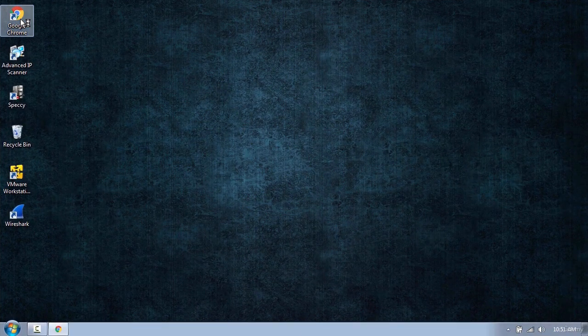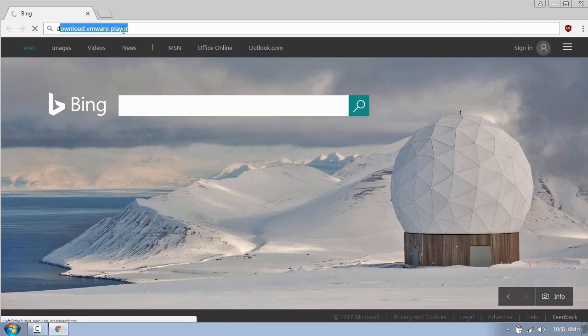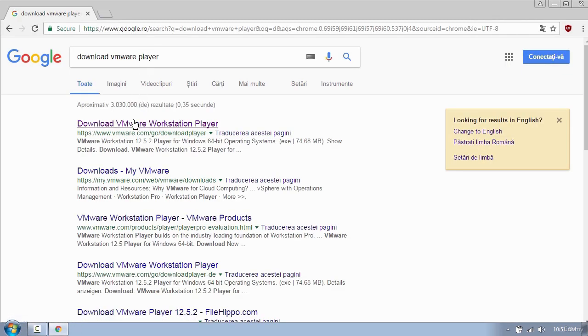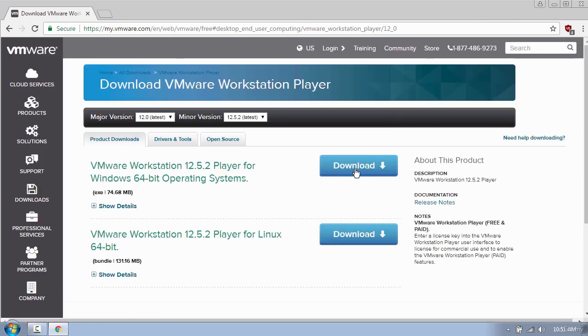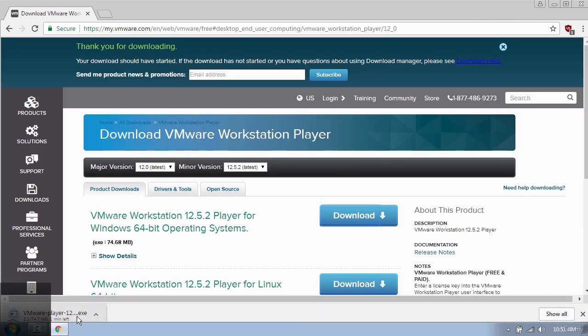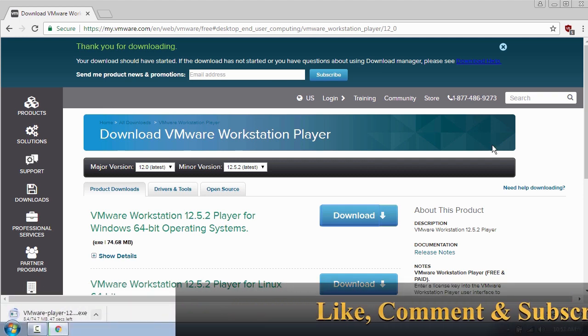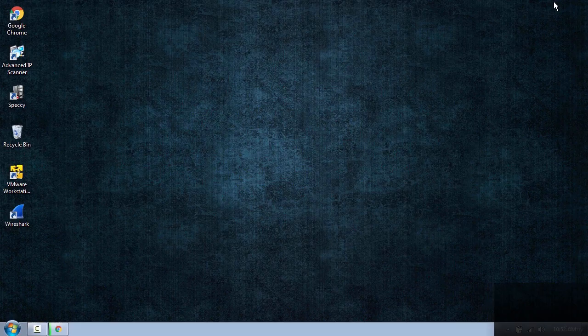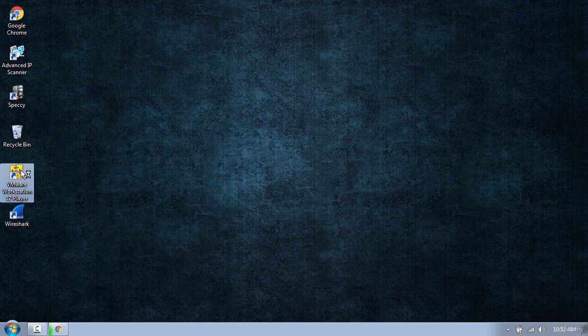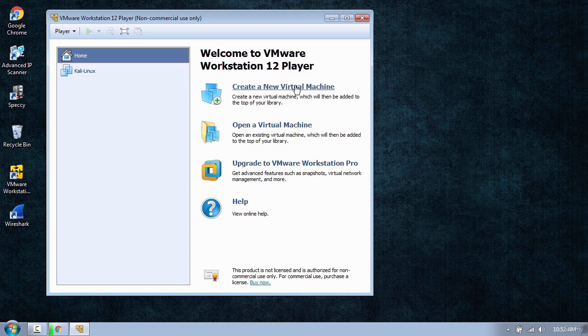Now open up your browser and search for VMware Player and click on the first link and then select Download for Windows. When the download has finished, open the file and install the program. After the installation has completed, you should see a new icon on your desktop. Double click on this shortcut and you will be brought to this little menu.